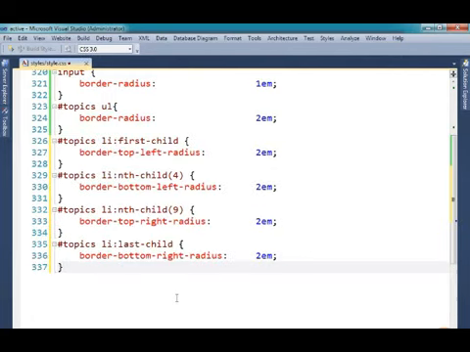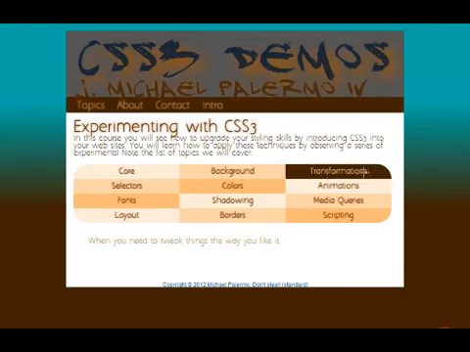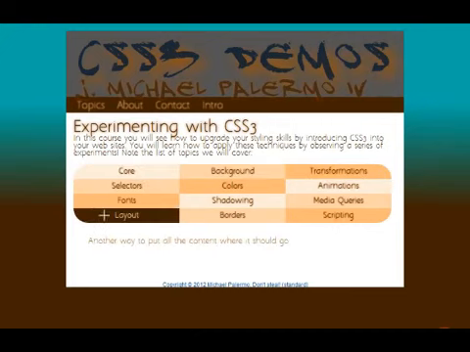By adding these rules here, I'm now targeting specific line items. The first one, the fourth one, the ninth one, and the last one. These, of course, represent the various corners now that we have these separated columns in our list. By applying these here and saving this, if I return to the site now and hit refresh, I'll see the rounded corners now appear in those specific areas.